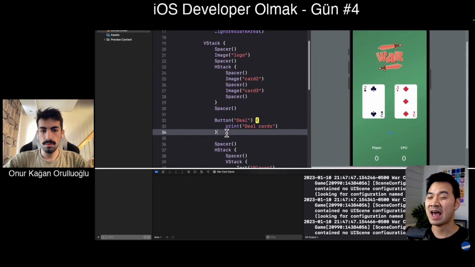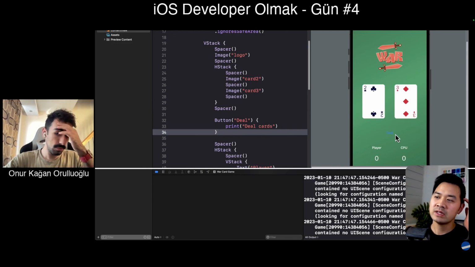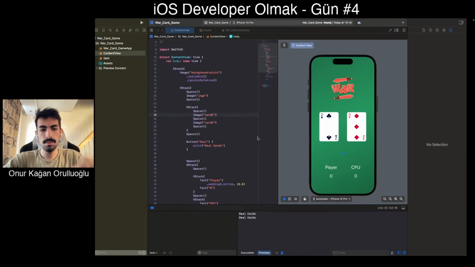Actually, before we do that, let me just add a simple modifier so that this text button is more visible. Because right now, this blue text is really hard to see against the green background. Now, do you remember how to add a modifier?